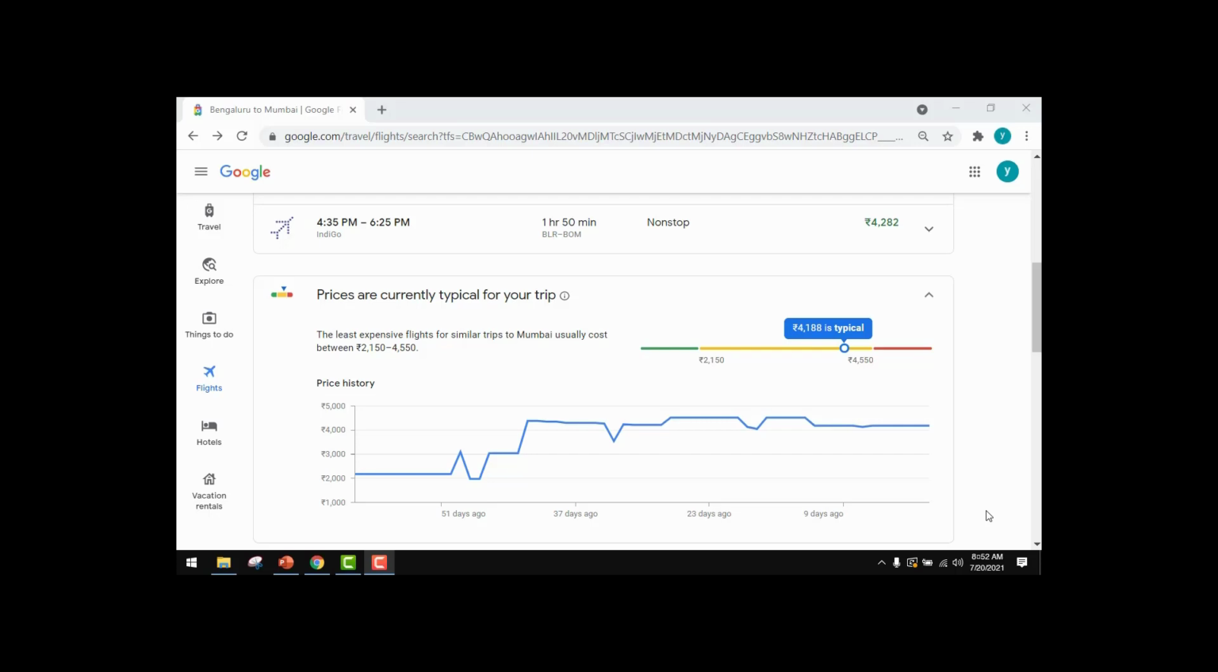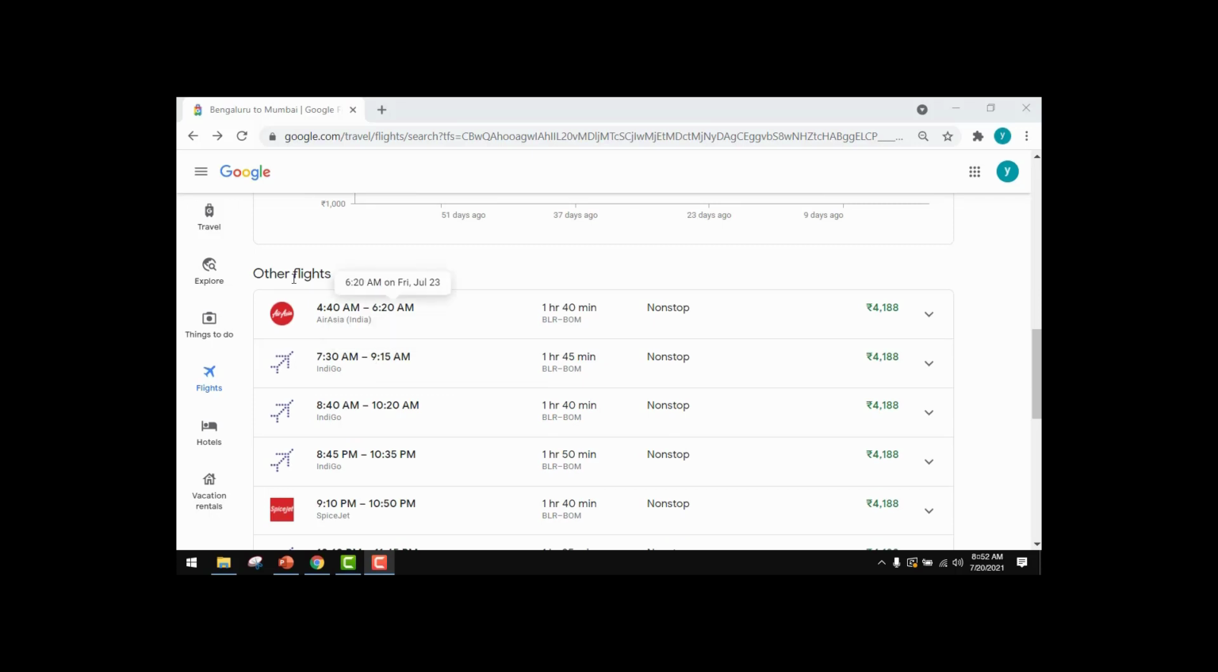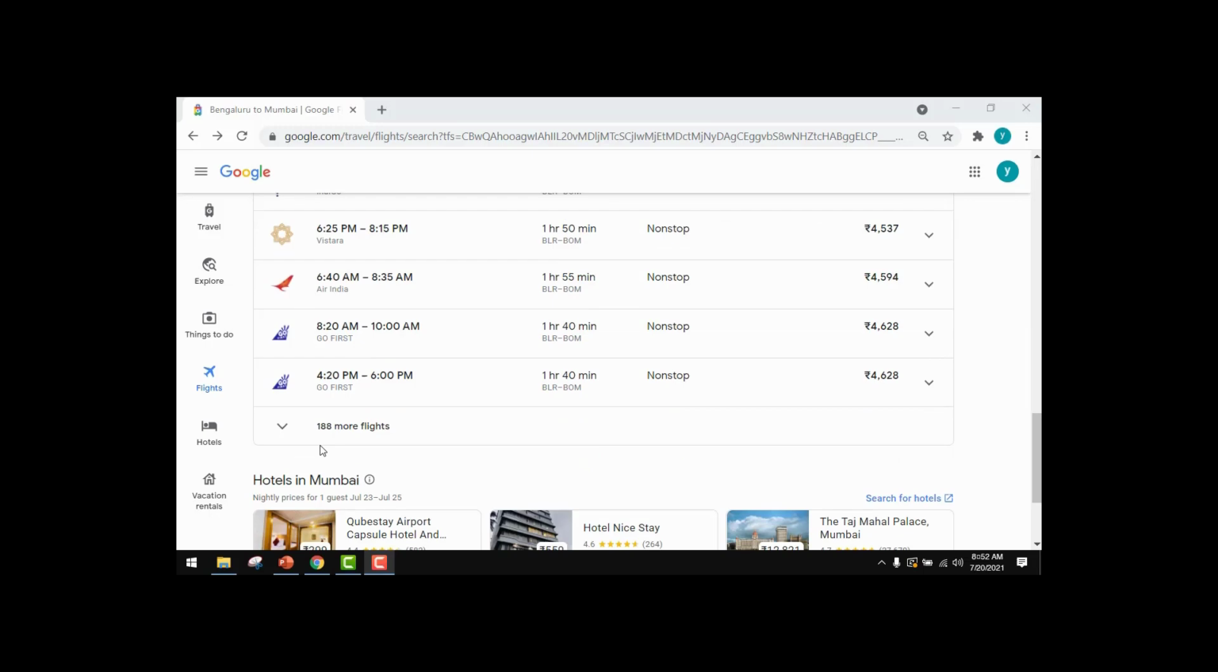You have that option and you will get that idea instantly from this portal. Now let us scroll below and there are some other flight options available. So these are the other flights available for this trip and there are 188 more flights on this route.